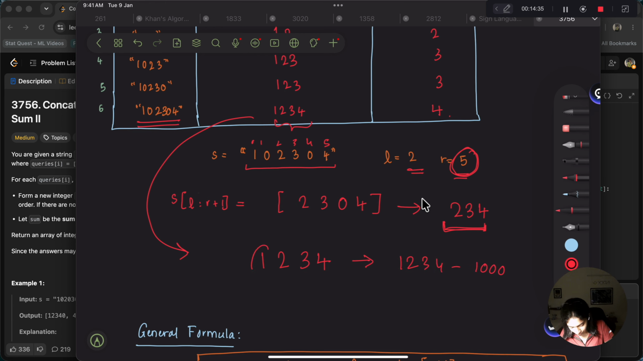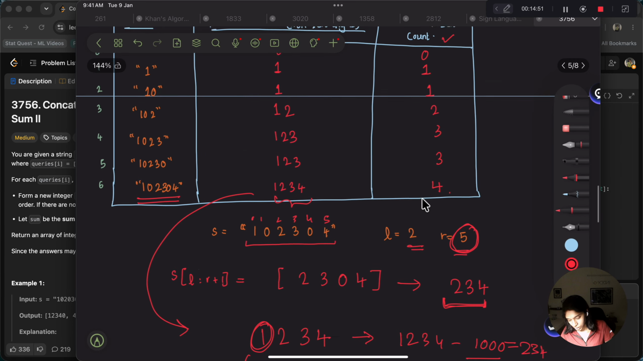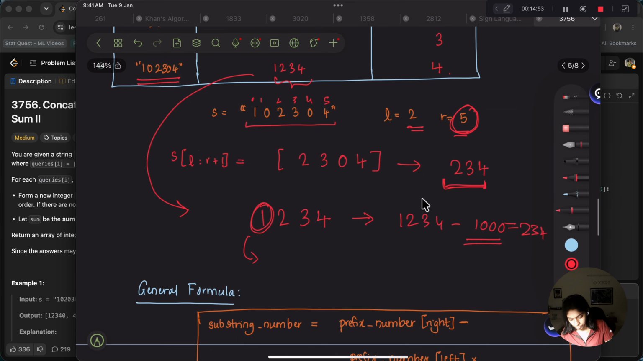So basically this value right here, if I take this and multiply it by the 10th power, which it's supposed to be raised to, and I subtract that, I get my answer of 234. And now we'll see how we're going to correspond that to this table over here.